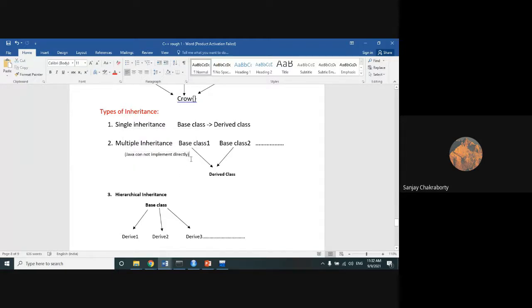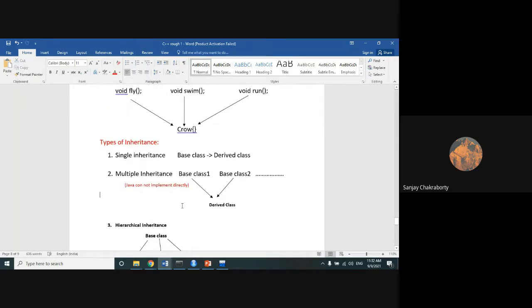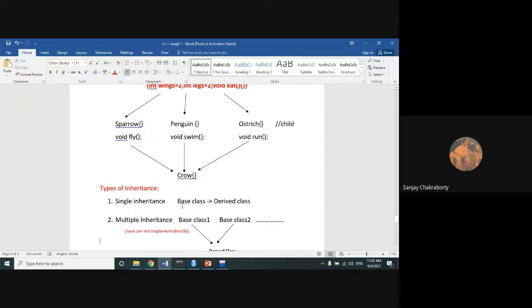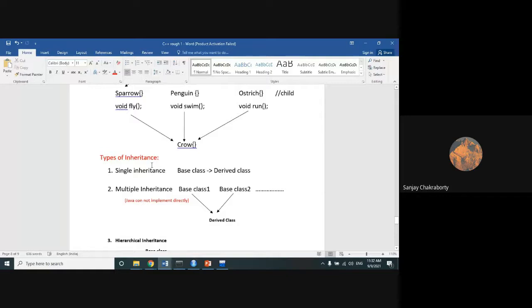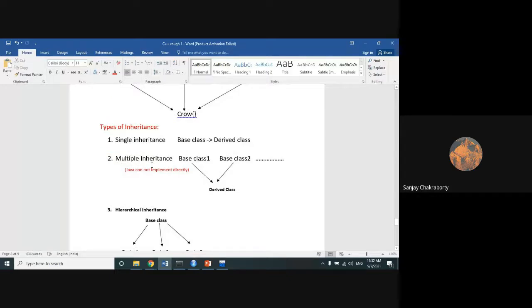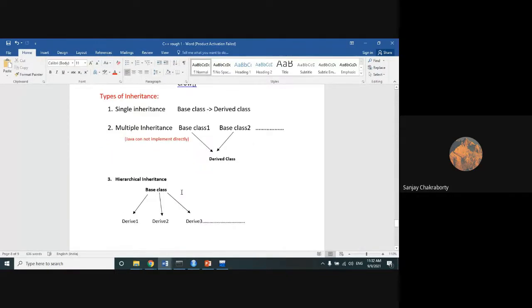But in C++, there is no issue implementing multiple inheritance directly. C++ can implement multiple inheritance directly, all the inheritance types directly. Just remember this statement, nothing else regarding Java, because sometimes the interviewer will ask what is the difference between Java and C++ in terms of multiple inheritance? Then you have to answer in such a way. While you learn Java in the next semester, your concept will be clear. Then you can match it with the concept of C++.